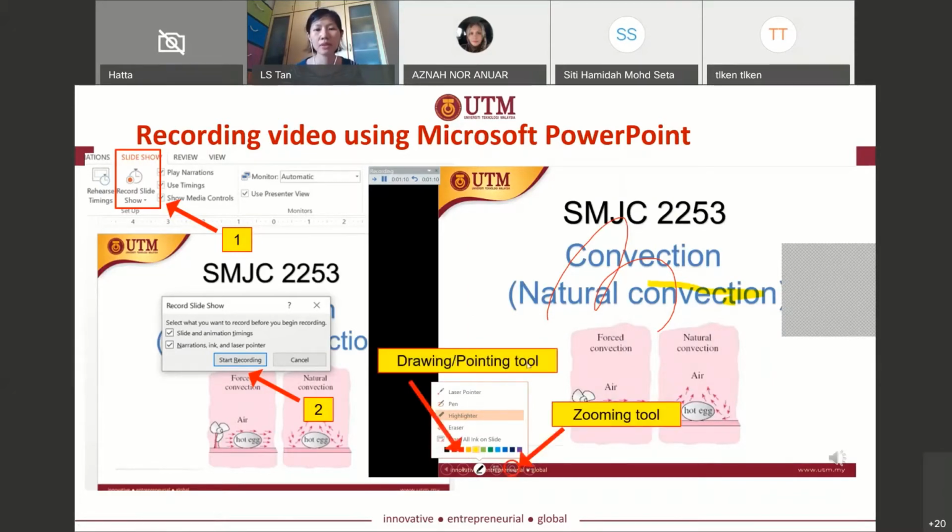Then you also have a zooming tool, which might not be quite easily located. It is in the toolbox next to the drawing tool. If you press this zooming tool and you press on a certain point of your slide, your slide will be zoomed in, and you can show a more magnified view of the slides.